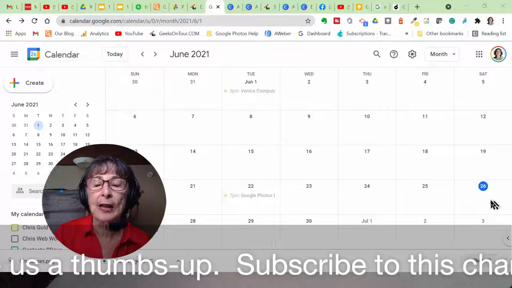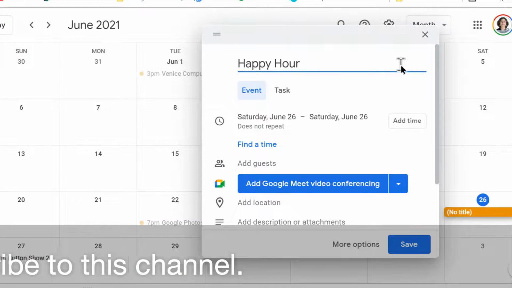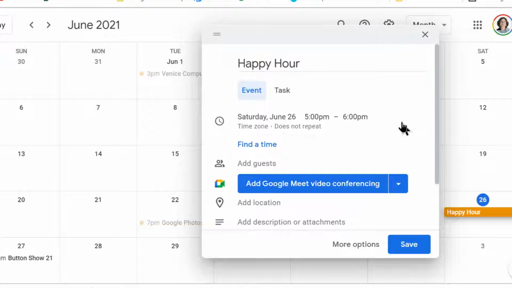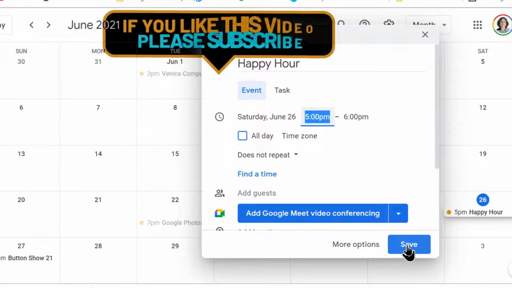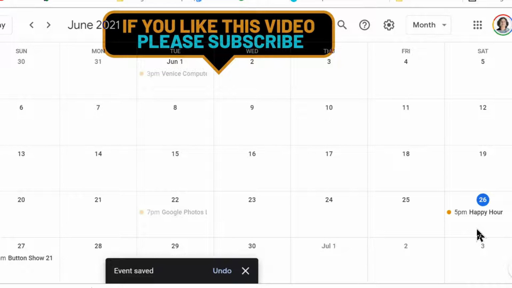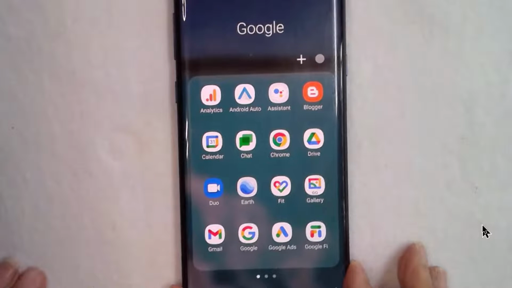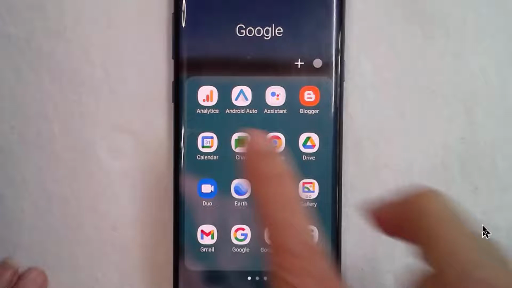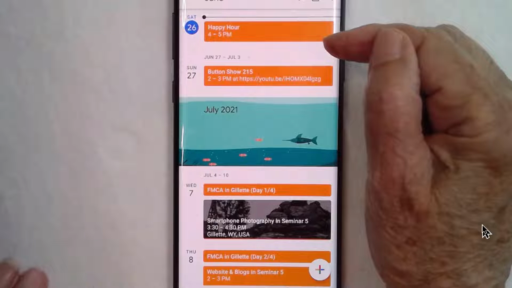So here I am in my Google Calendar, and I'm going to set an appointment for happy hour. And that means 5 o'clock, right? So I just click on Add Time and 5 o'clock and save. So I now have an appointment on my calendar for today at 5 o'clock for happy hour. But I'm going to show you what this looks like on my phone. So here's my phone, and I use Google Calendar on my phone. I open it up, and it says I have an appointment today for happy hour at 4 o'clock.